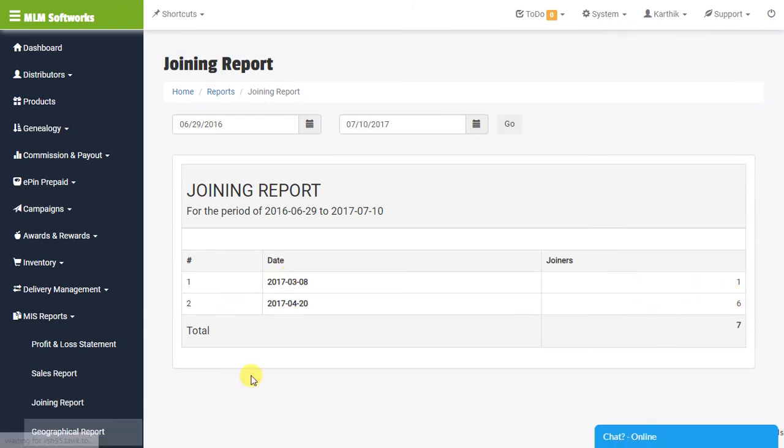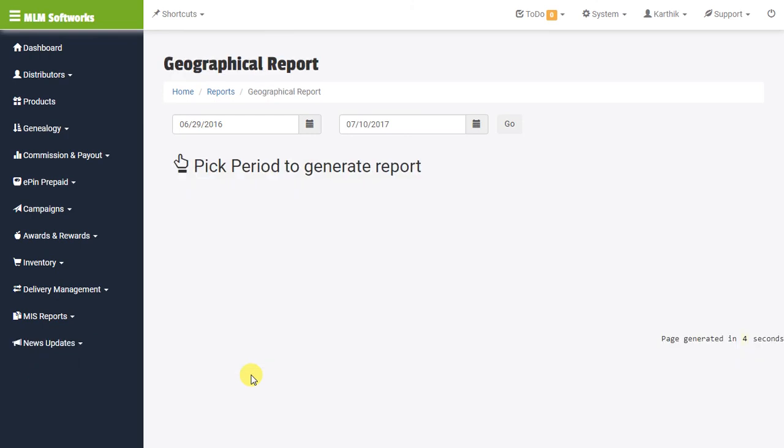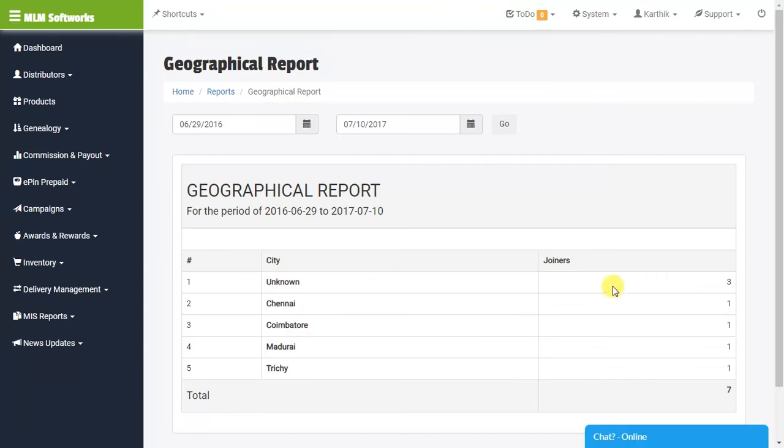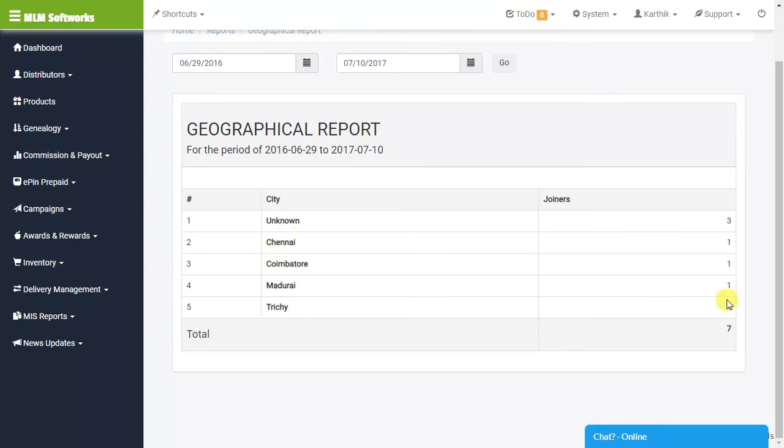You can see the geographical report, which shows which city or which country we are getting members from. So this is Chennai, then Coimbatore. If any member gives no details in the city field, it will be available here in the unknown field. Okay, Trichy, Madurai, Coimbatore, and there are joiners here.